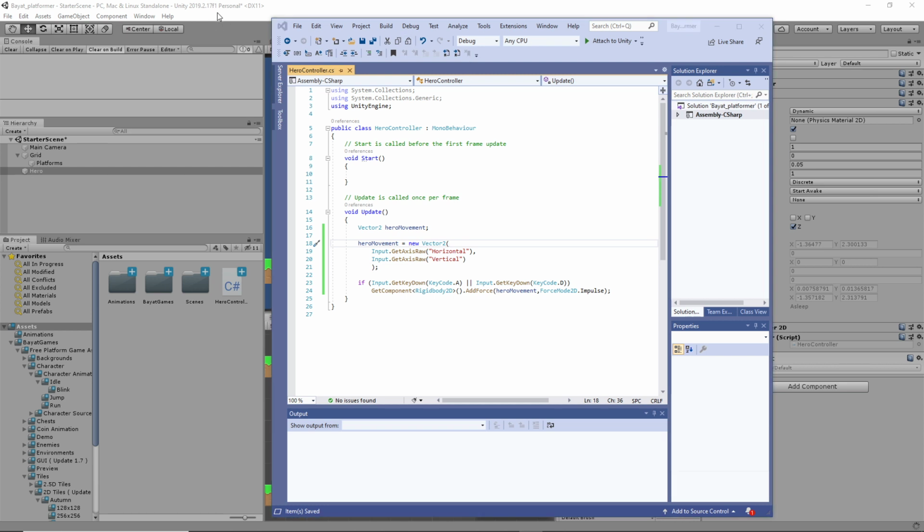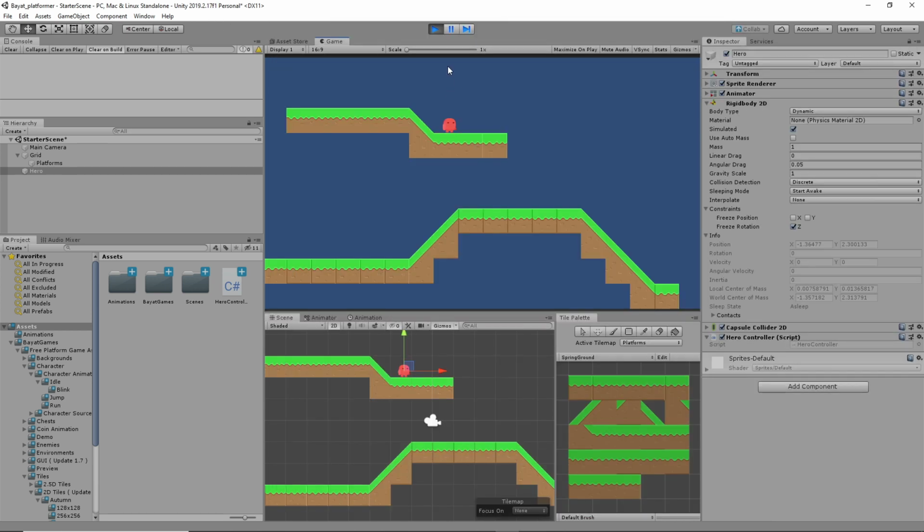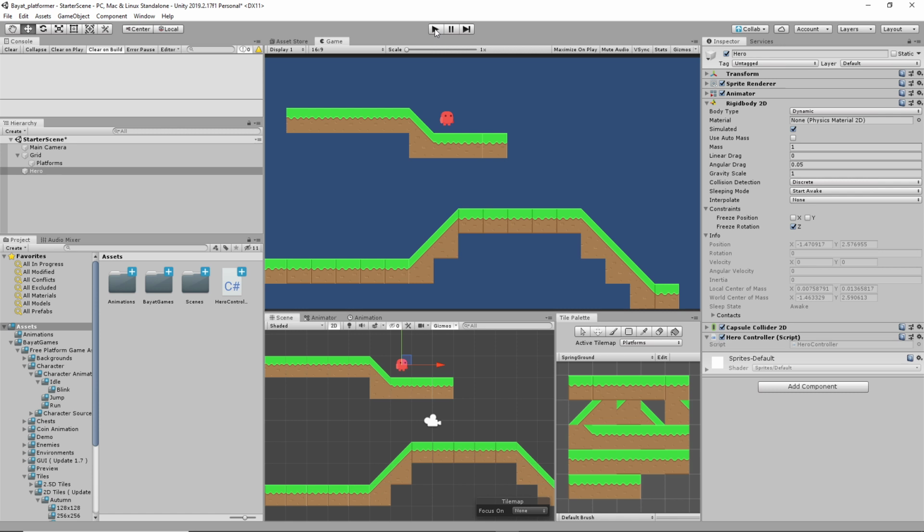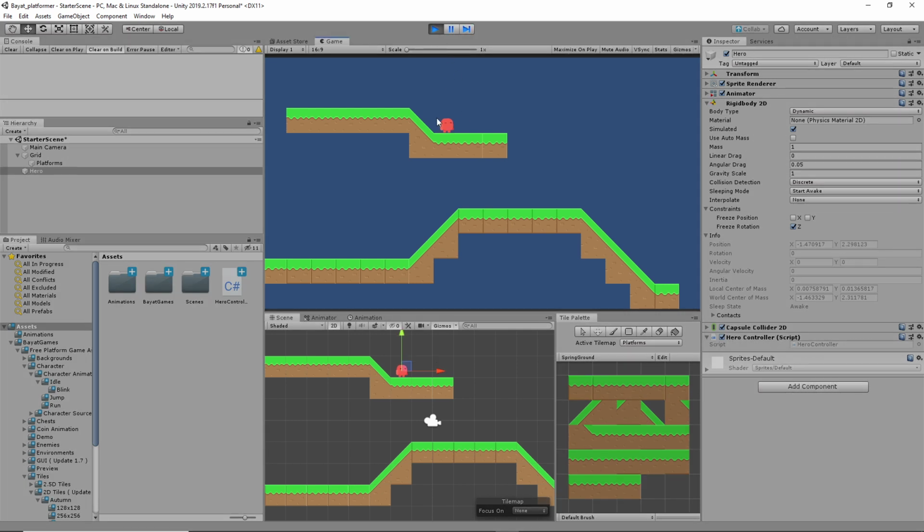So here, oops. This means it's going to be full on, full off sort of thing. So now every time I tap the key, I'm going to add that force. Oh, my poor little character has a hard time going up here. There's not enough force to really push him up that slope there.